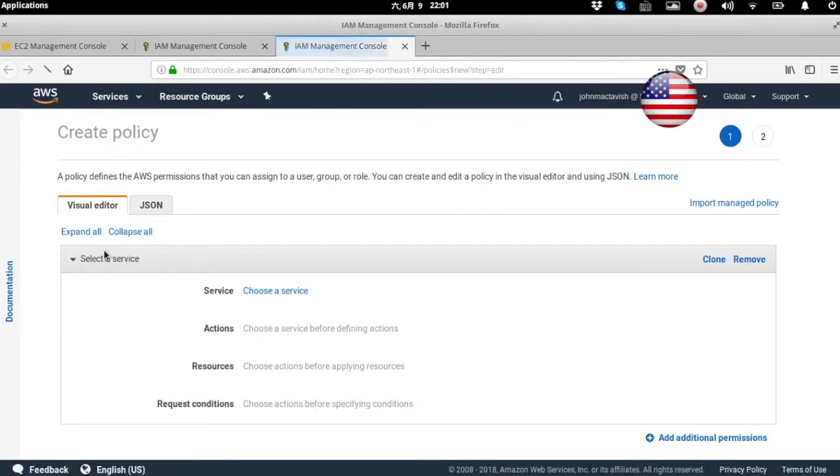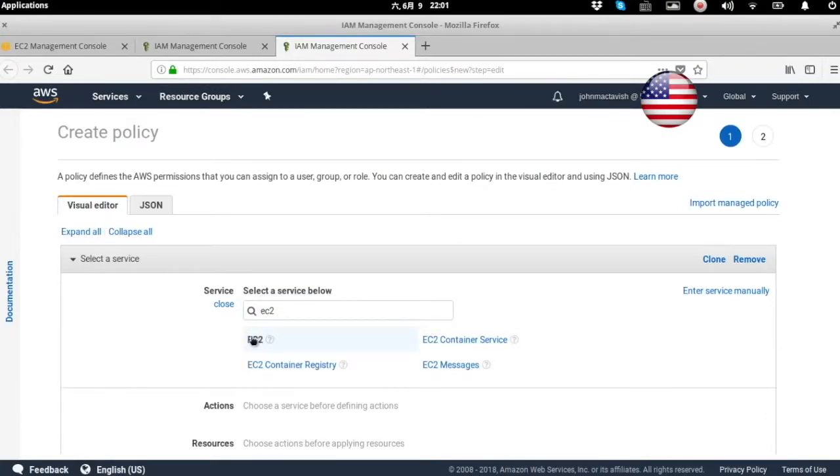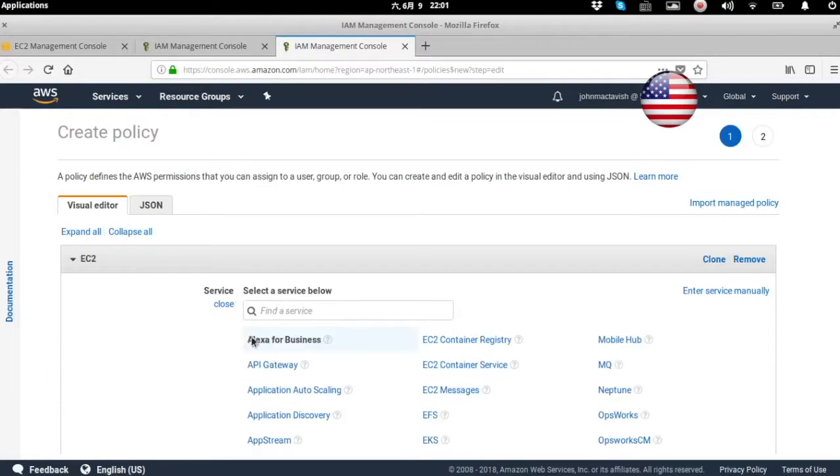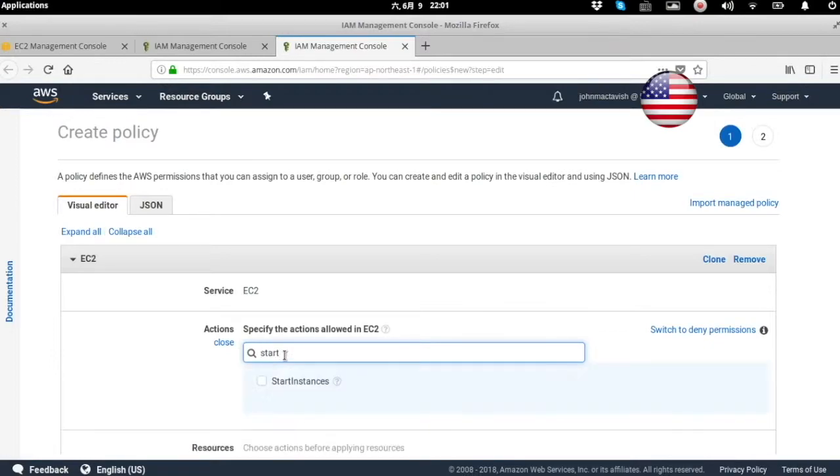Except for that, also need to create a new policy to let group members be able to power on and power off the test server 1. Select the service EC2. Then define the actions which could be done by this policy. Search for start instances and stop instances.